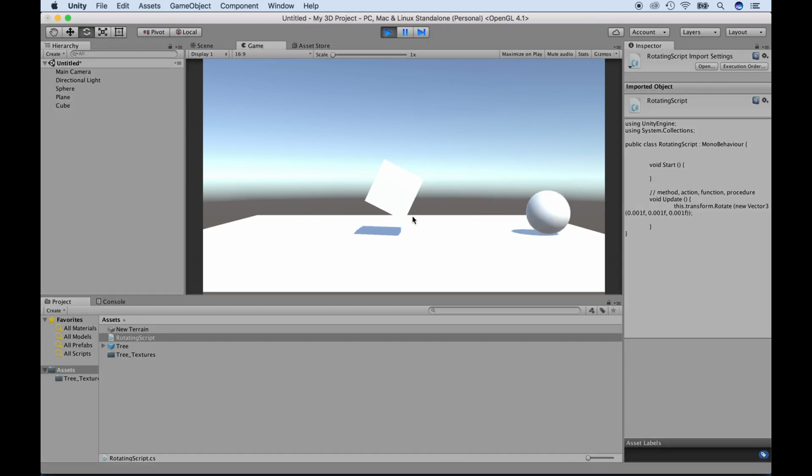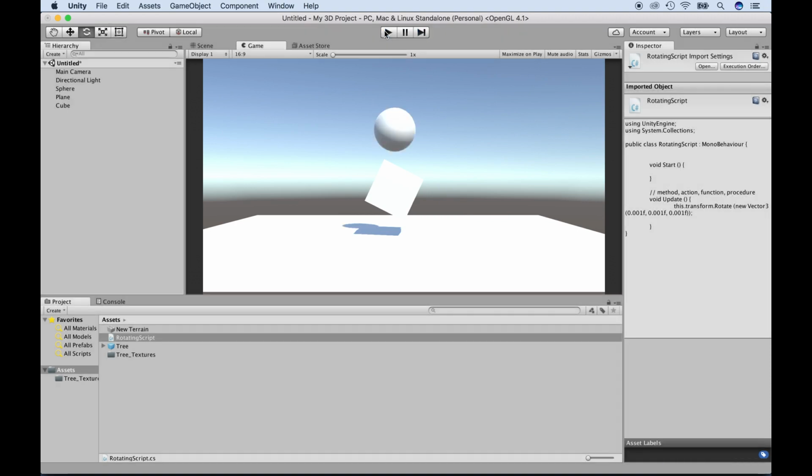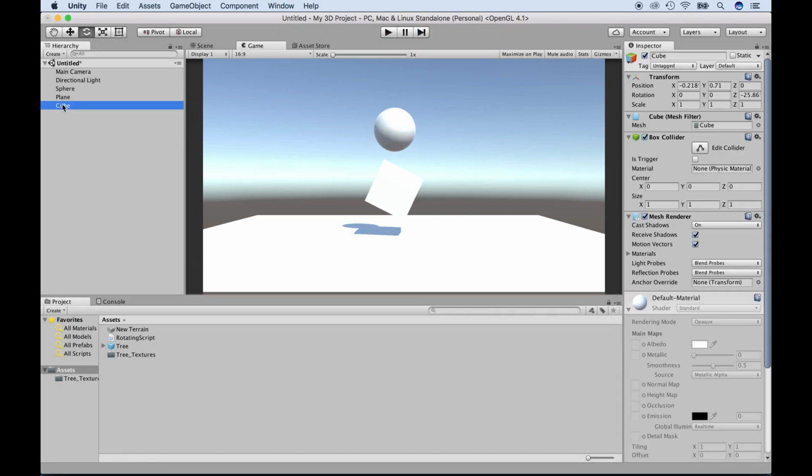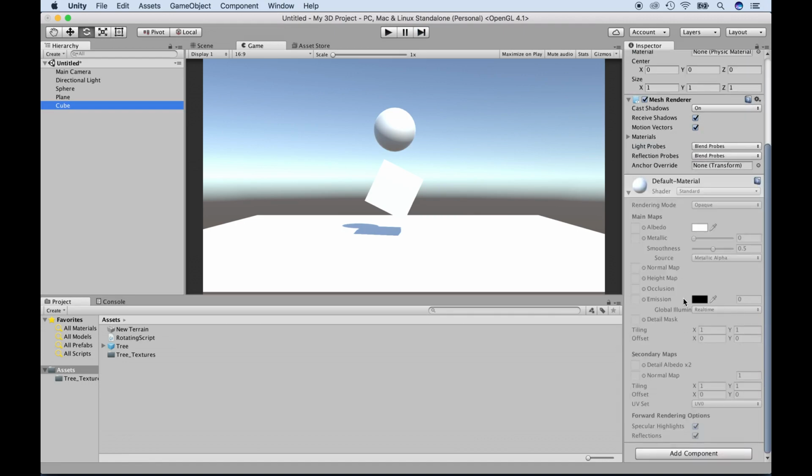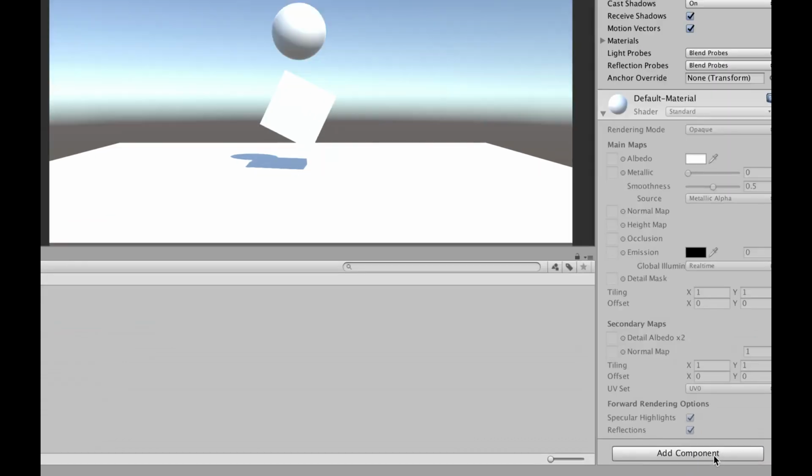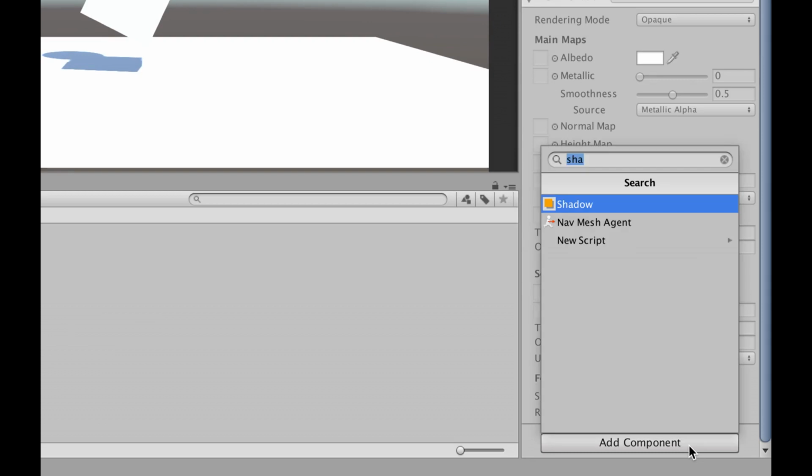So now that we've done that, if I press play, nothing will happen. As you can see, the cube is not rotating, and the reason is that we never assigned it. So I'm going to select the cube, and I'm going to go in the Inspector and click on Add Component inside of the cube. Click on Add Component, and I'm going to look for the script.